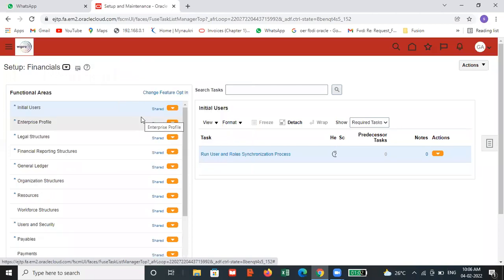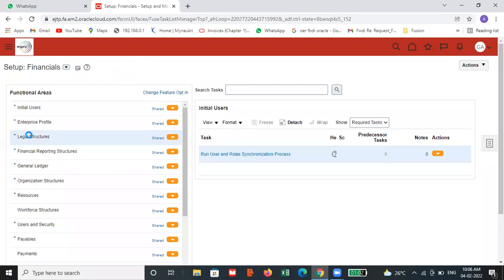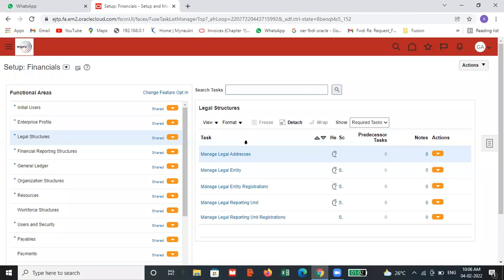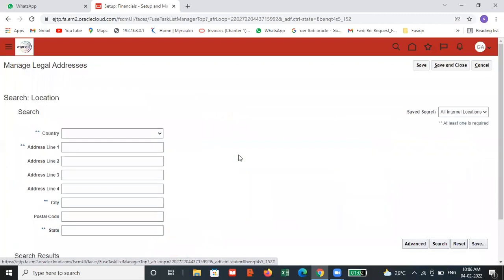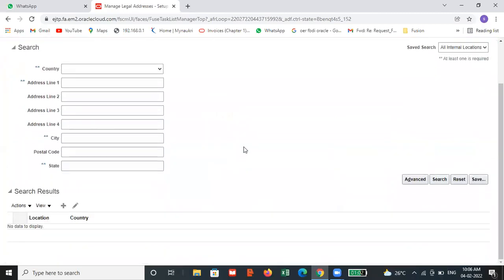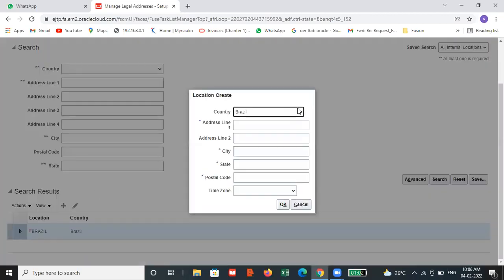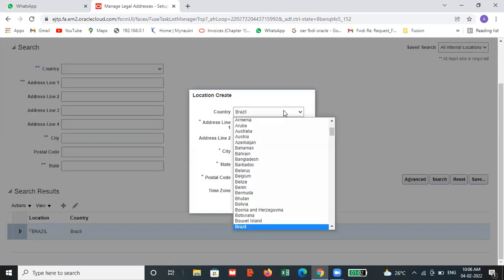Select the financials, legal structure. First we need to define the legal address. Click on manage legal address. To create the new legal address, click on the create button. Country I will select as India.